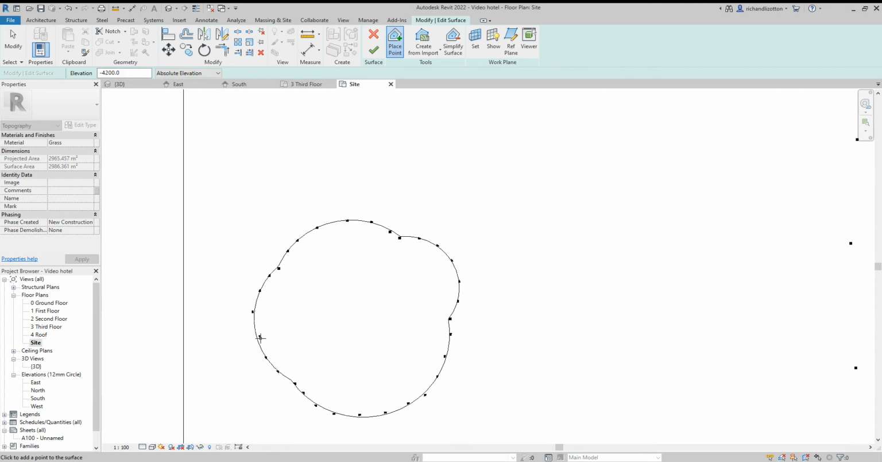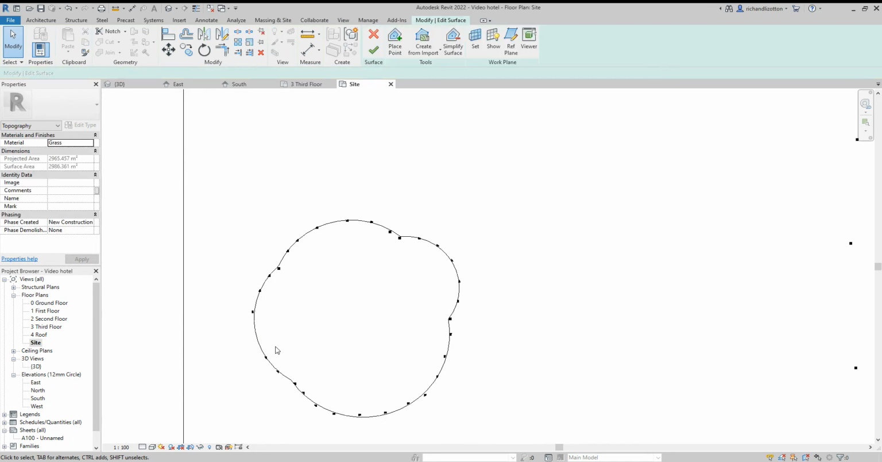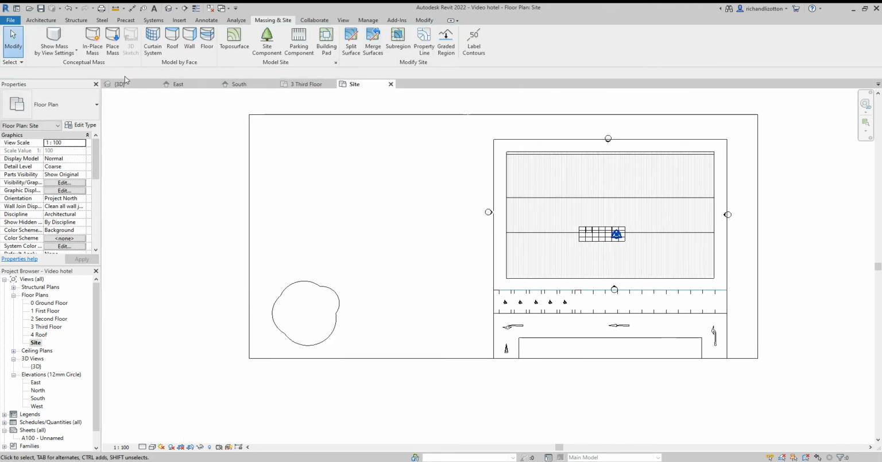I can see down by there I missed that one, so I'll just grab that one and drag it across a little bit. To be honest, it might be easier just to delete it and add a new one. There we go. That's the big green tick. And let's go have a little look at that in our 3D view.